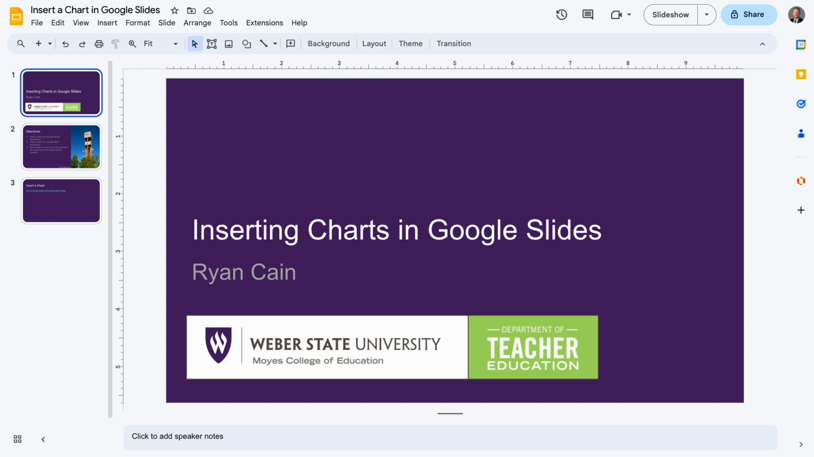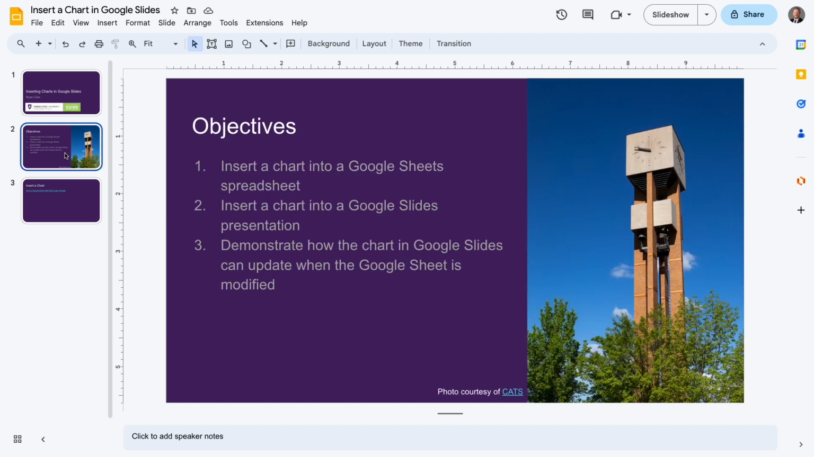This time, we'll be inserting a few charts into a Google Slides presentation. We'll be covering the following three objectives. First, we'll insert a chart into a Google Sheets spreadsheet. Next, we will insert that chart that we created in the spreadsheet into the Google Slides presentation. And finally, I will demonstrate how the chart in Google Slides can update when the Google Sheet is modified.